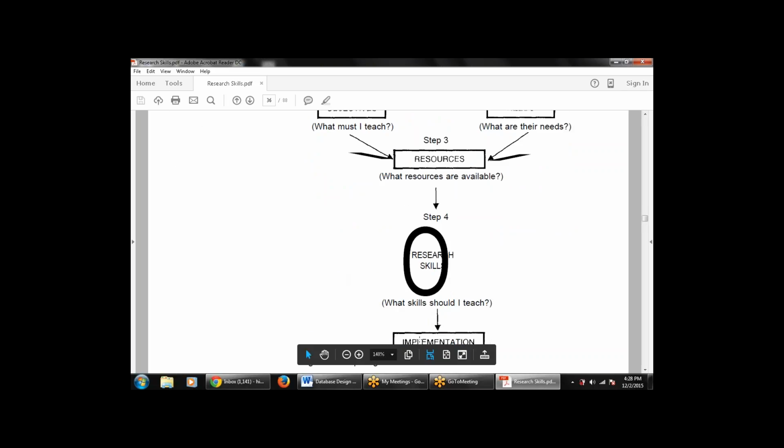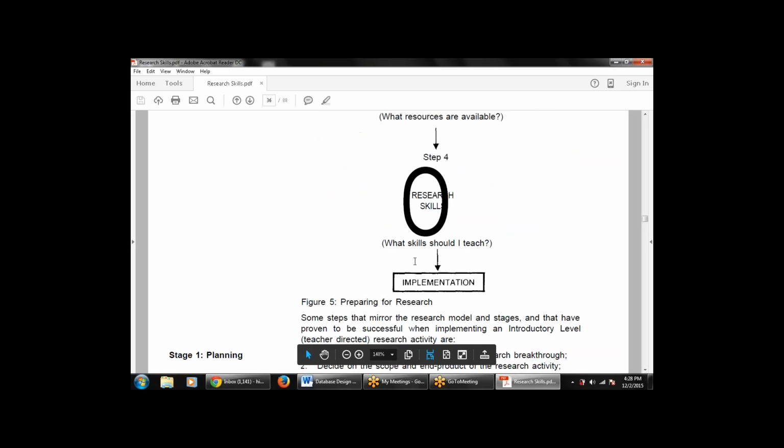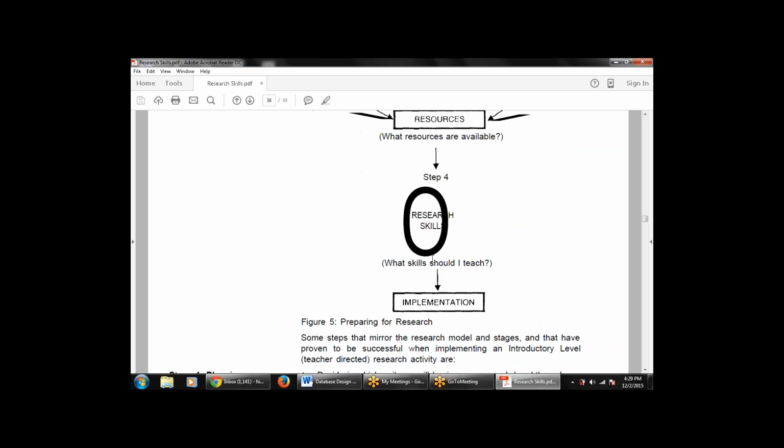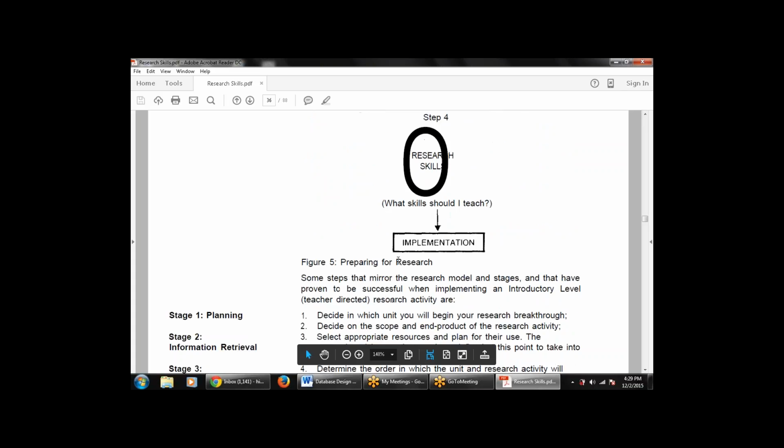Then next is the implementation. That is how to implement the concepts, how to implement the rules. So carrying out the objective, needs, the resources that are available, the various skills that are used for the research, that is the research skills, and how to implement these into the physical activity, that is, how to implement the concept.